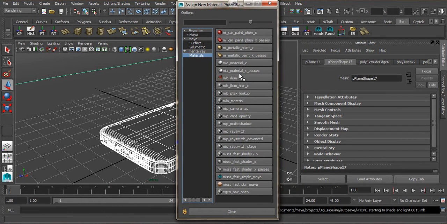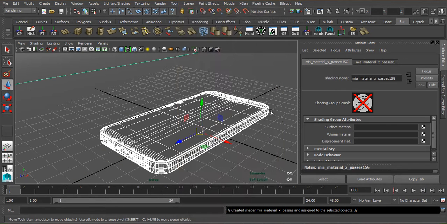So go ahead and go to MIA_material X passes. I suppose it doesn't really matter if we have passes or not on this, but just to be safe, just choose passes. So we've assigned that, and straight off the bat, nothing's going to be too impressive.